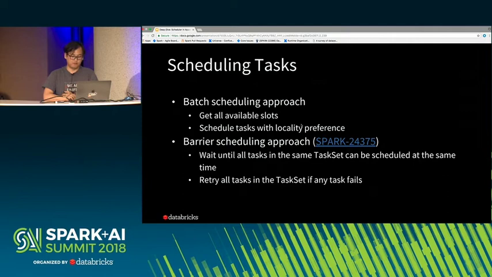To launch machine learning or deep learning workloads, we are proposing another barrier scheduling approach, which is discussed in the Jira ticket SPARK-24374. And the general idea is that we want all tasks in the same task set to be launched together. So we just wait until all tasks in the same task set can be scheduled at the same time. And when we get a task failure, we just retry all tasks in the same task set.